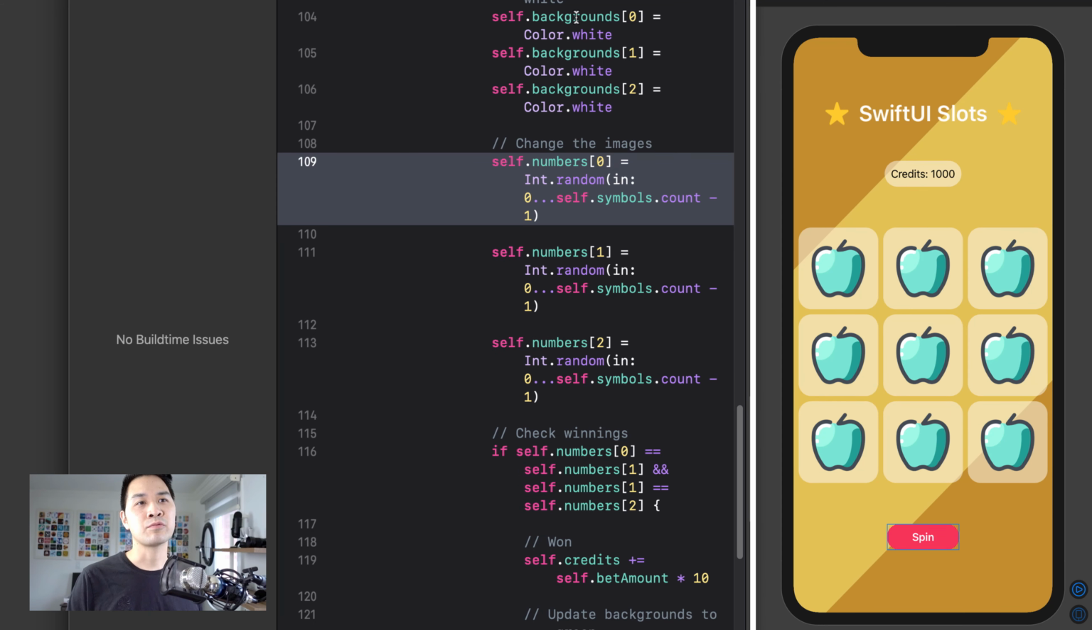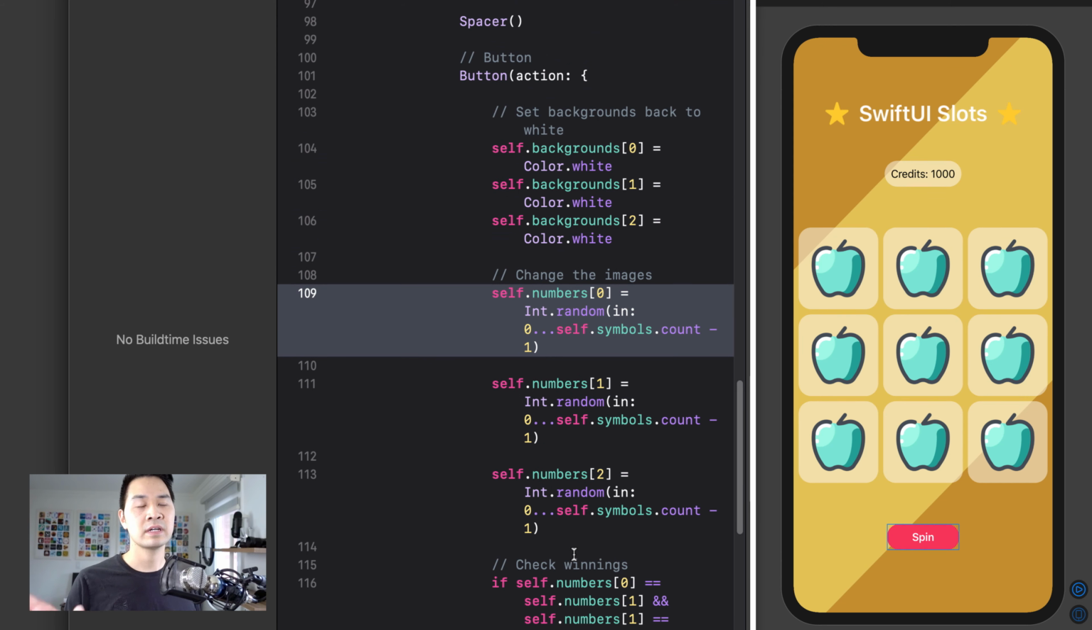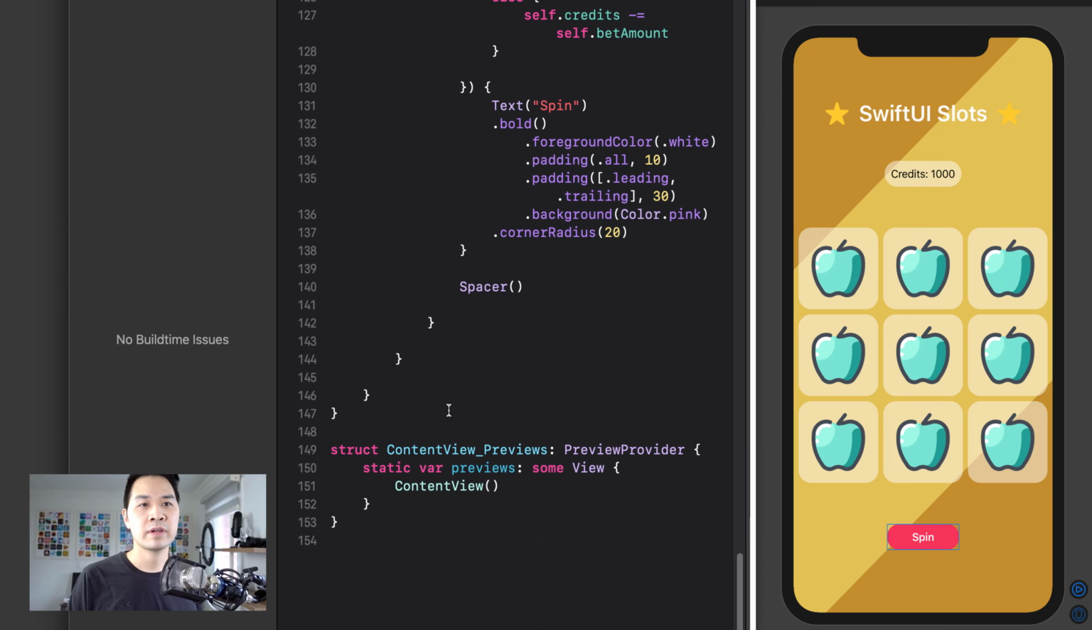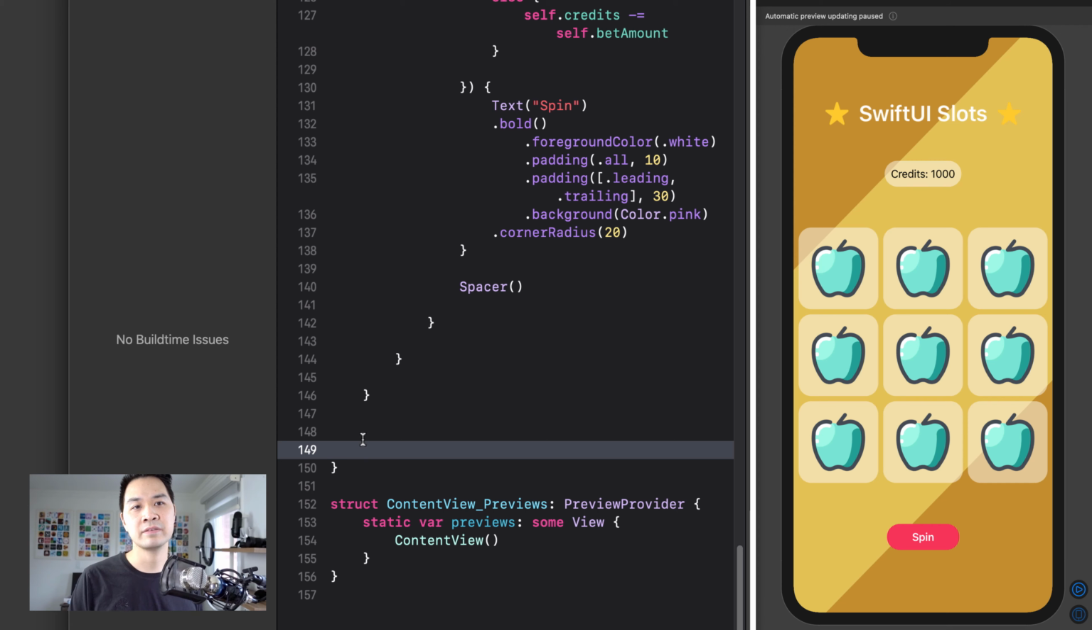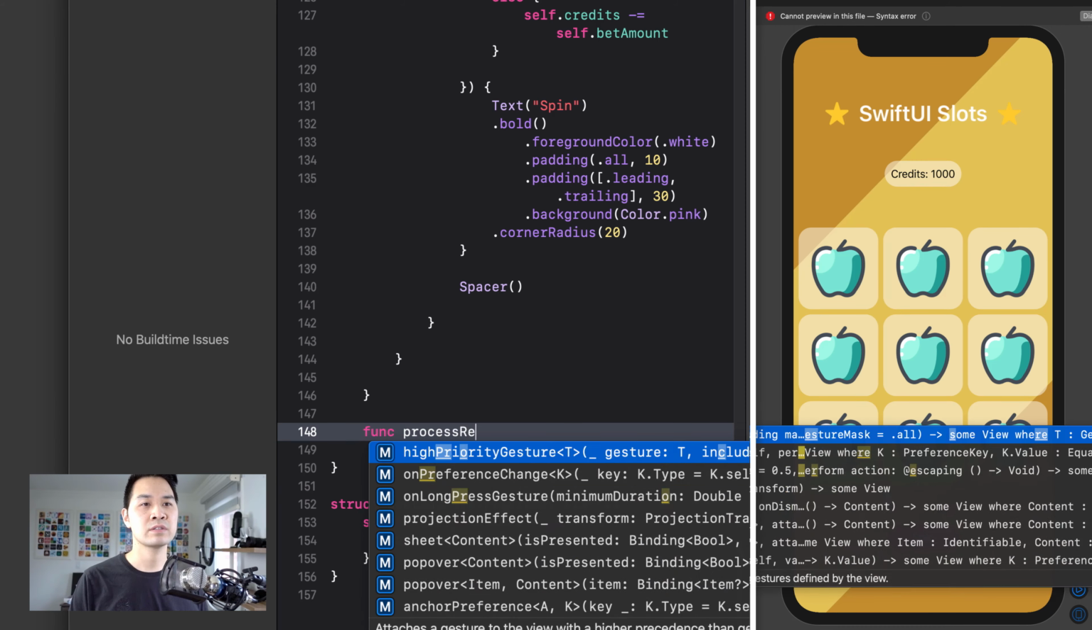So rather than repeating this code for 9 different cards, we're going to abstract it out and write it more elegantly. So what I'm going to do is create a method right here, right before the closing bracket of this body property. We're going to call it process results.